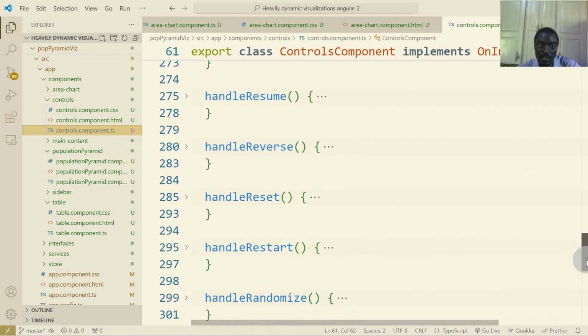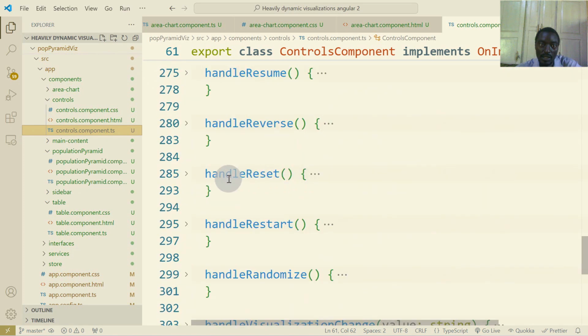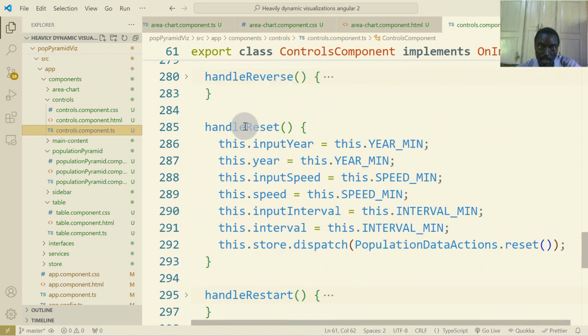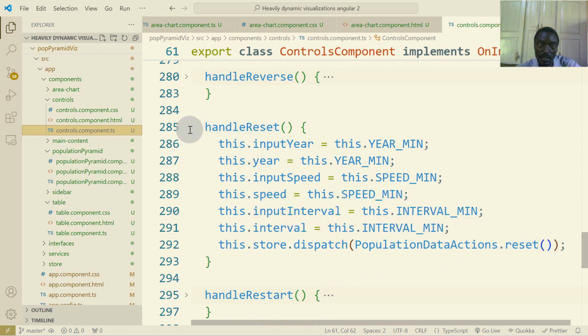Here we are handling what happens if we click handle reset, if we click restart, if we randomize. So basically, if we click this, for example, handle reset, we are dispatching to the store an action called reset. I've just showed you the store, and we are resetting the visualization.